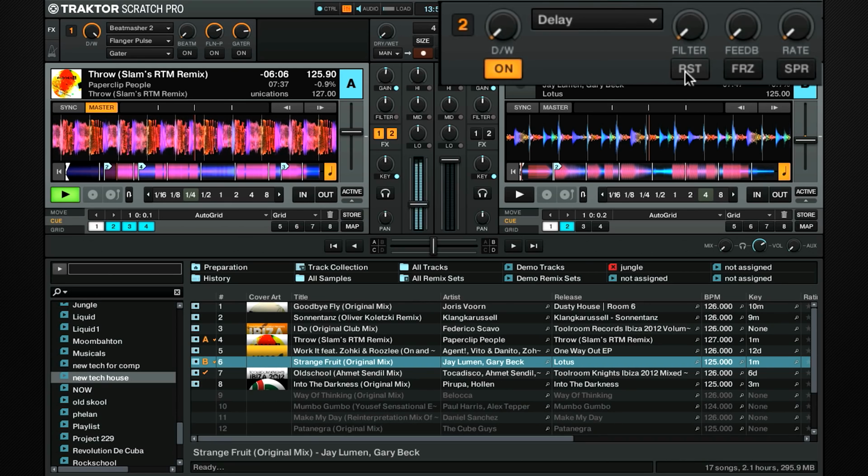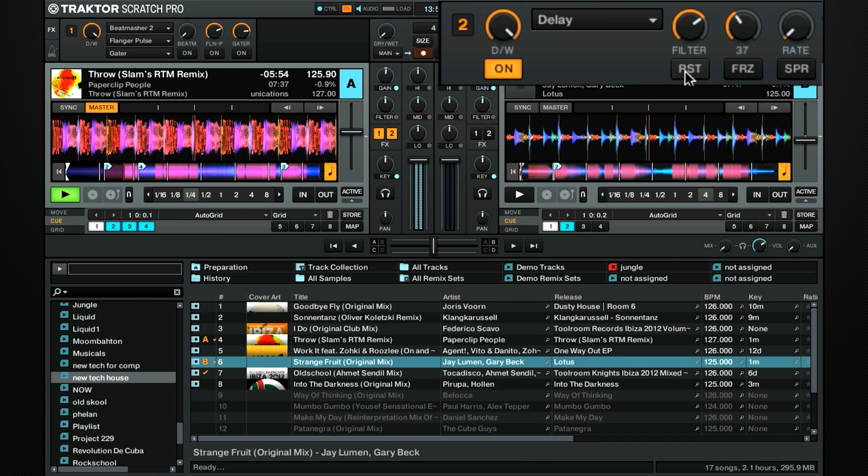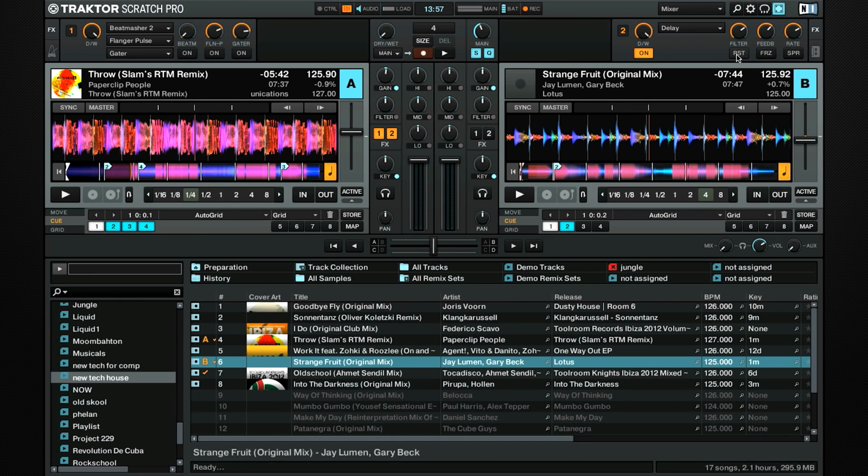We know the wet and dry knob. Choose how much filter we want, feedback, and lastly the rate. Which is really useful. But one little cool button is this freeze.